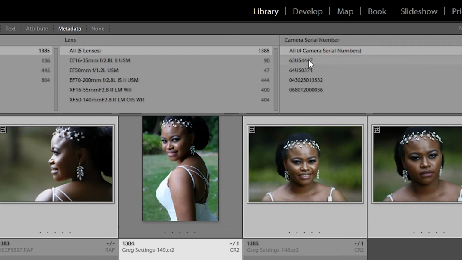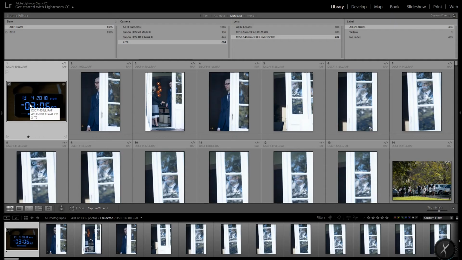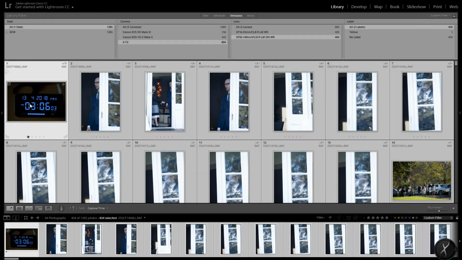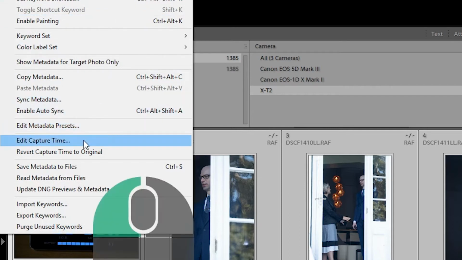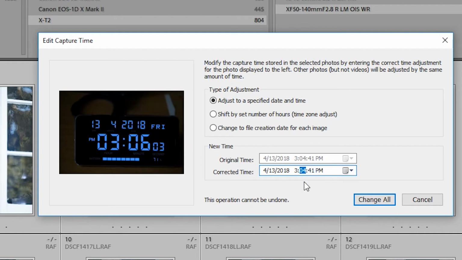But in my case, I'm going to go back to the long lens. I know that's the 50 to 140. Remember, you select your timepiece photo first, Control A, and now we go to Metadata, and it is Edit Capture Time, 3:06:03, and Change All. And you repeat this procedure through all of the cameras.